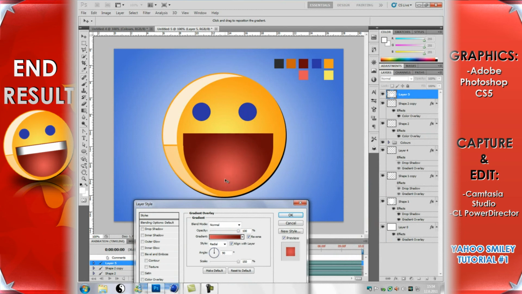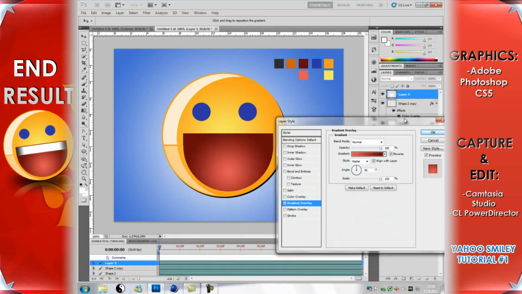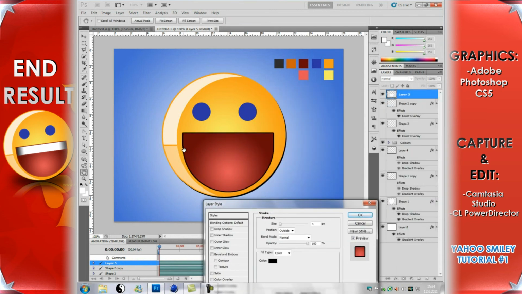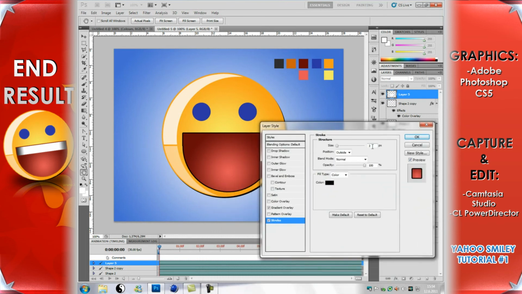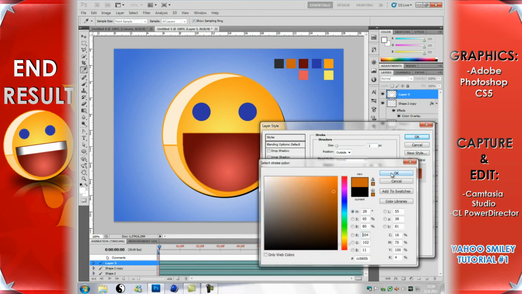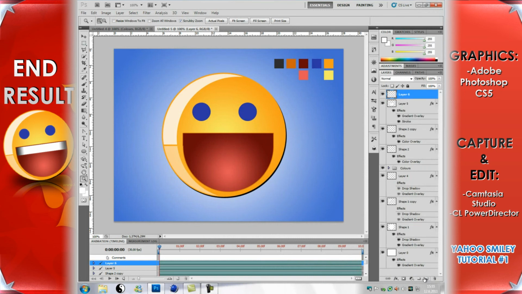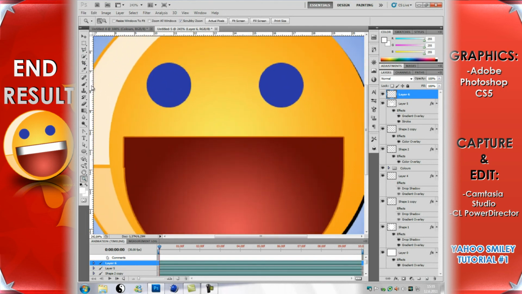Now position it down a bit, like so, and a stroke, 3 pixels, oh, my mistake, make 2 pixels, and like an orange color or so. And we're nearly at the end, we just need to make teeth. So again, make a new layer and select rectangular marquee tool, zoom in and just make a rectangle for the teeth like this.